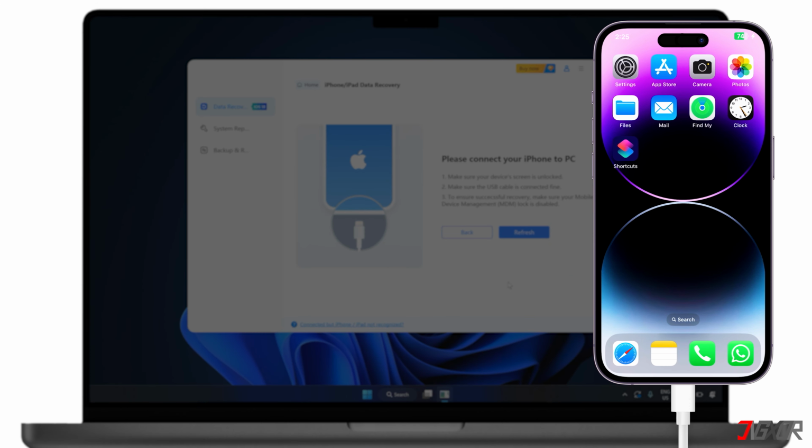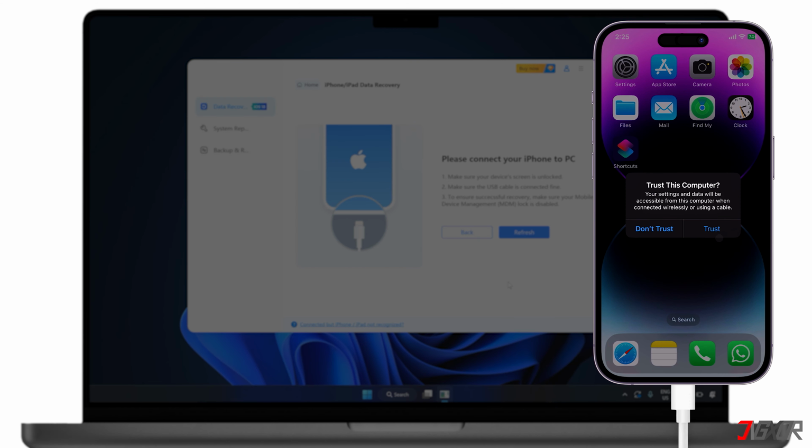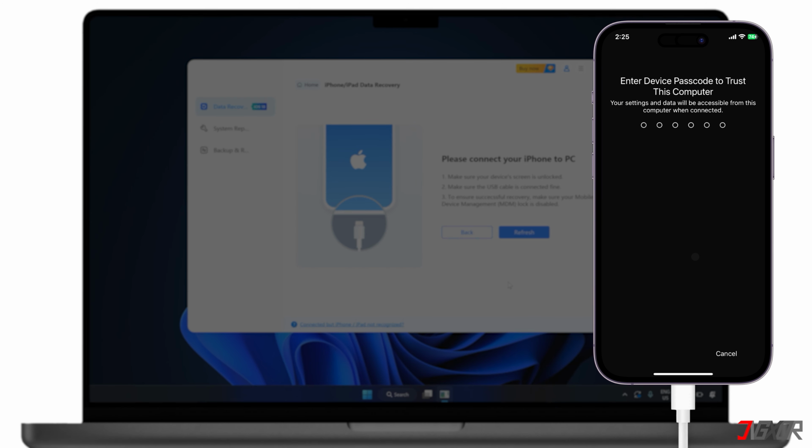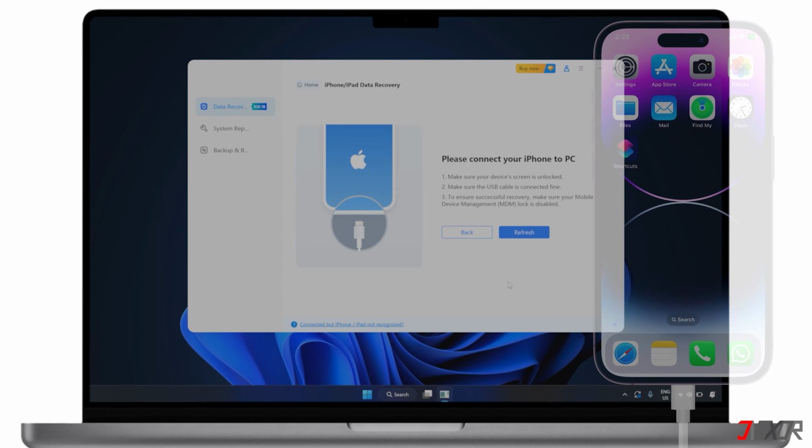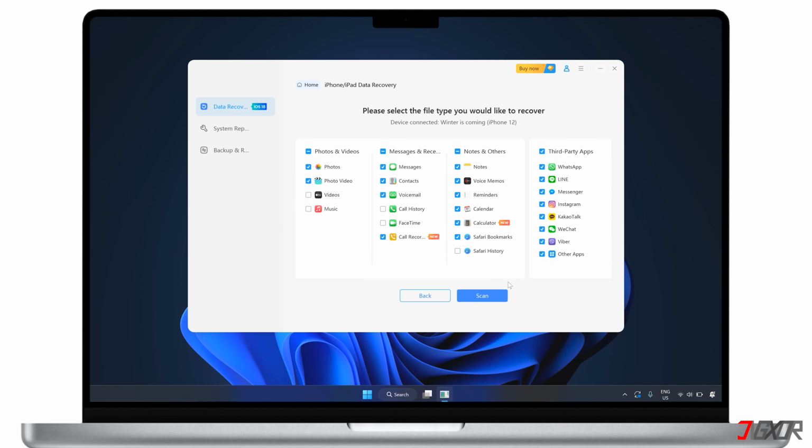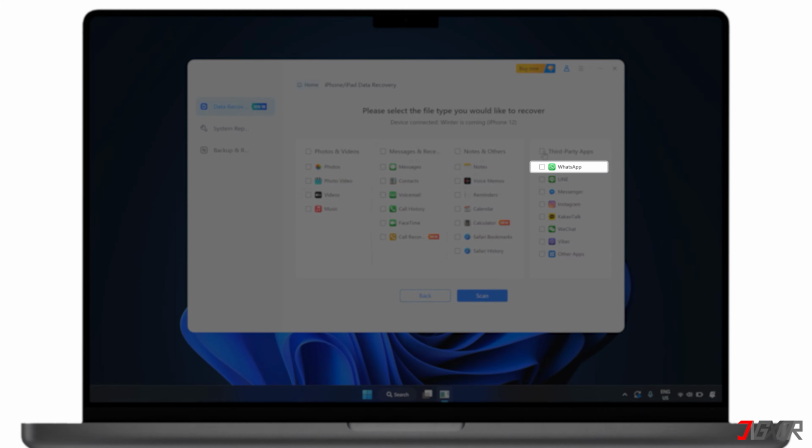Next, connect your iPhone to your computer and use an original or an MFI-certified cable to successfully transfer data between devices. Keep your iPhone unlocked and complete the trust process when you're prompted. The software supports a lot of file types, but to speed things up, just select WhatsApp.